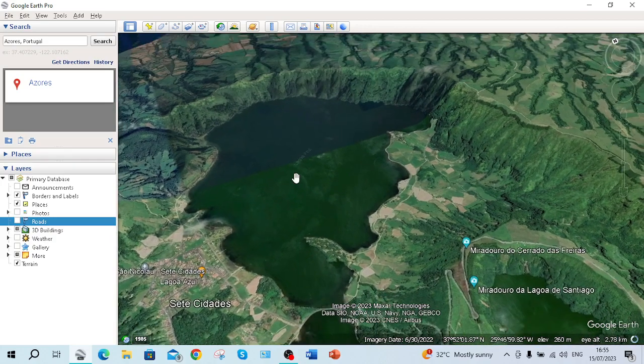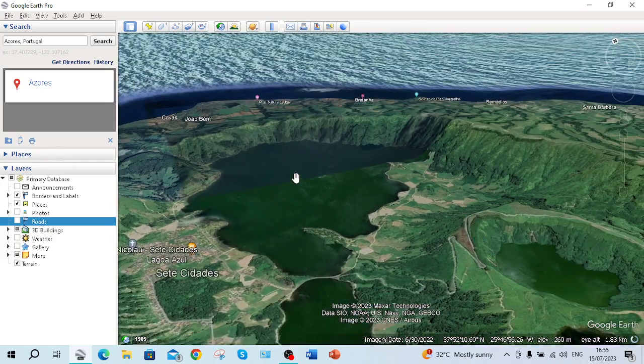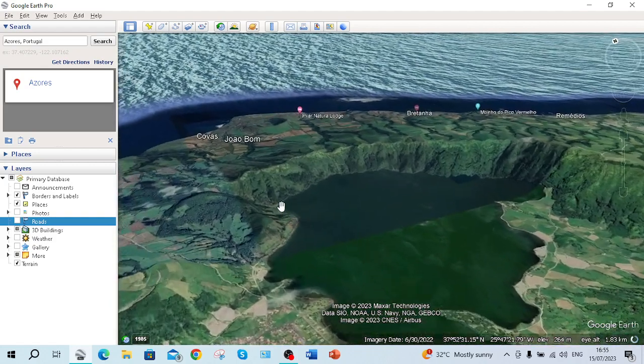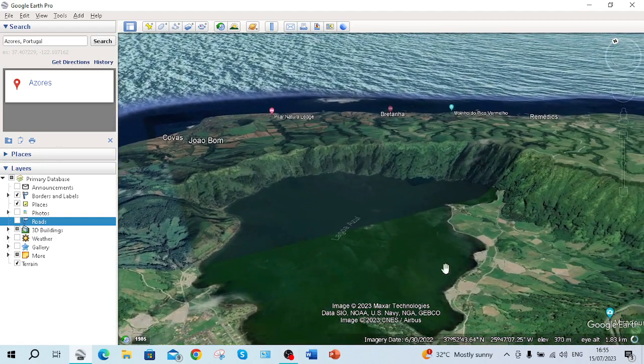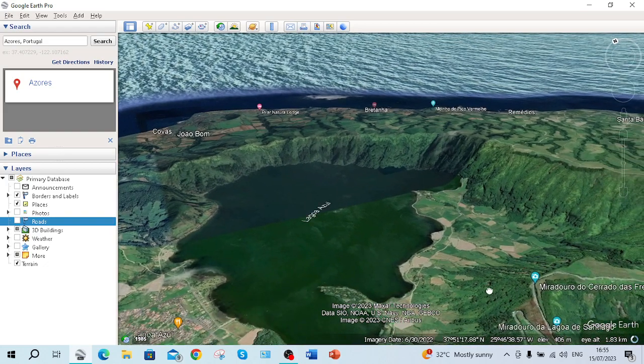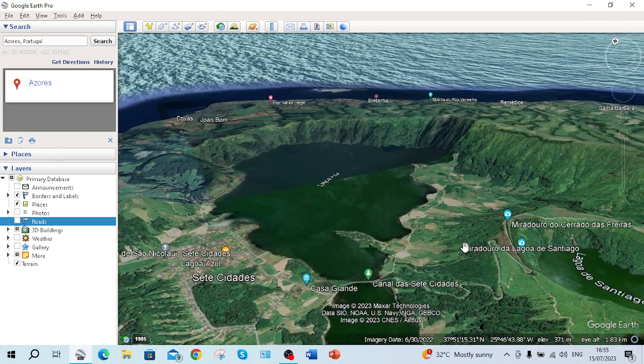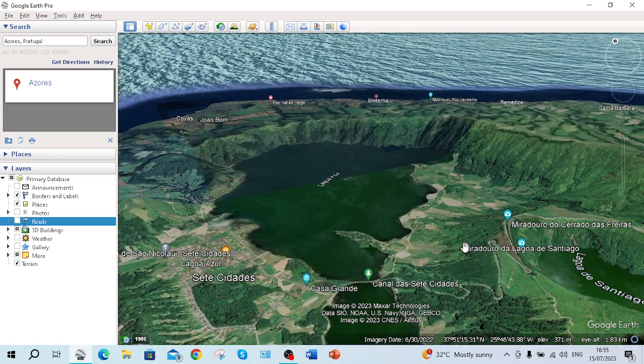We see all the details of the landscape, the streets, the houses, the villages, the heights, the slopes of the mountains. We can always play with the three-dimensional to see new details of the area.